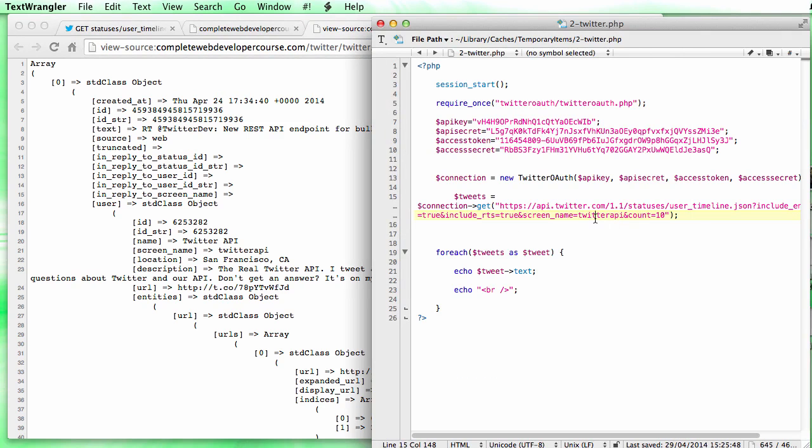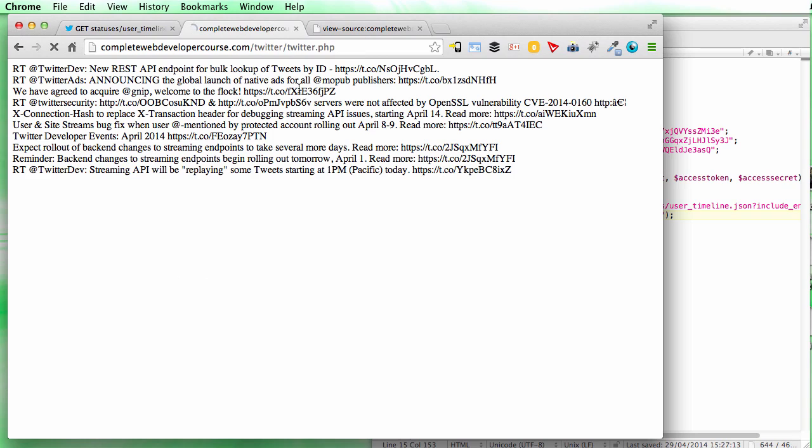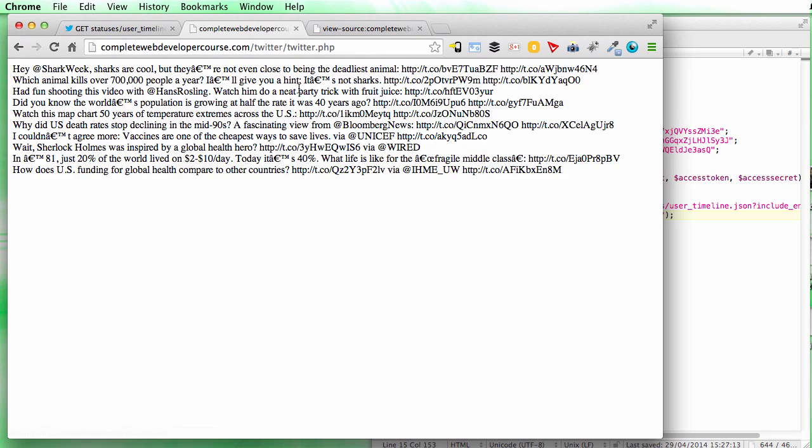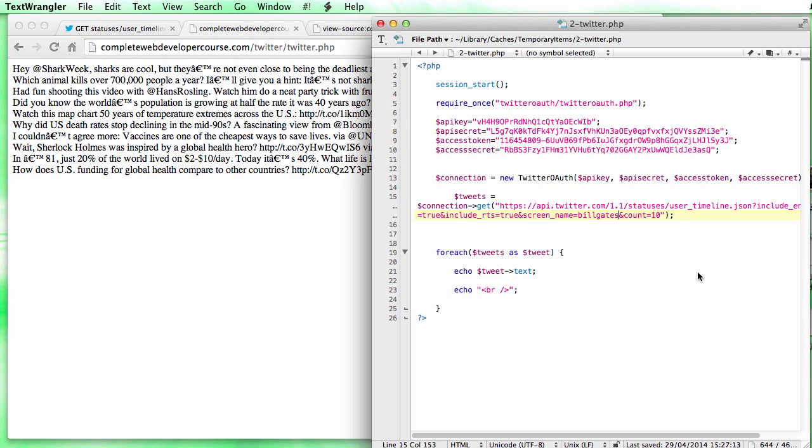So let's check out Bill Gates. See what he's got to say. Just have to update the screen name there. And there we go. There's the 10 latest tweets for Bill Gates. Fantastic. So we've found a way to just display tweets and then deal with them.